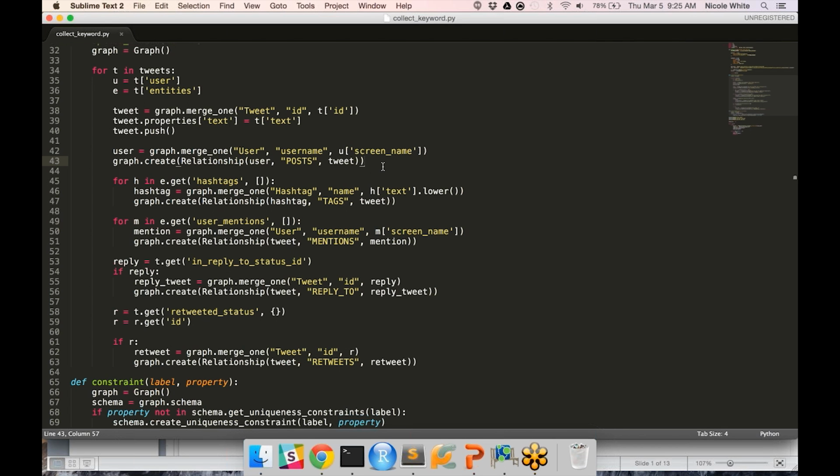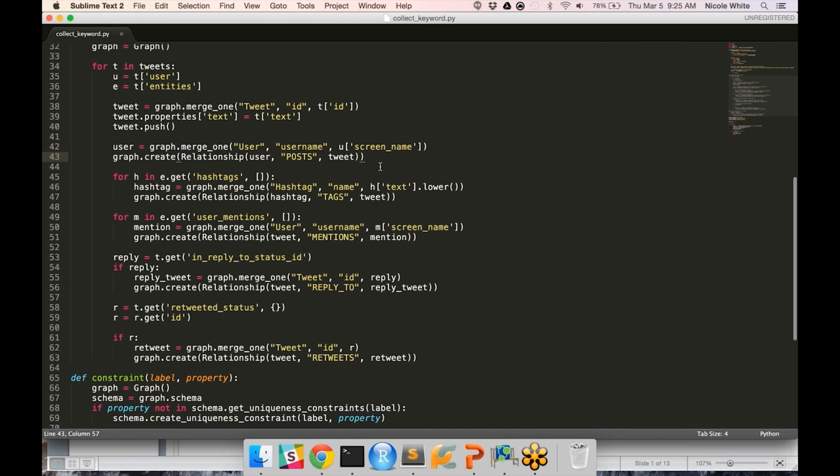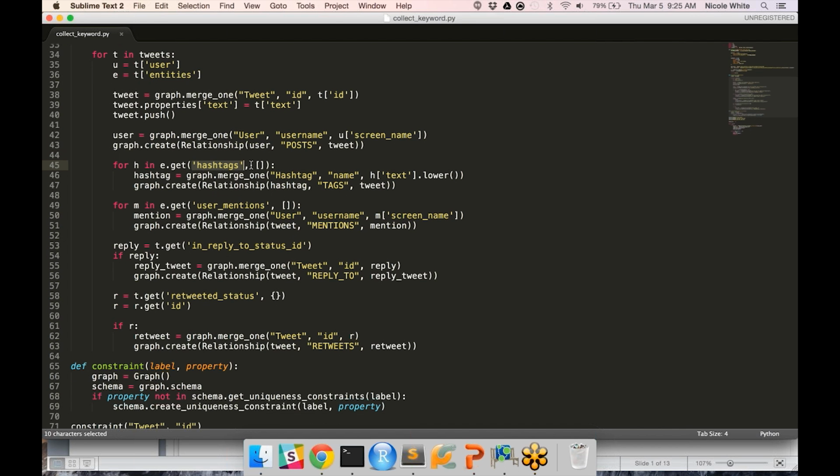And then here we're going to iterate through. So here we're going through the entities dictionary, which has a key hashtags, which is going to give us a list of hashtags that tag that tweet. So here we're going to use the same thing. We're going to merge. We don't want to create the hashtag nodes more than once. We just want to find or create it. So same thing here. We're going to find a hashtag node with a name property that's equal to the lowercase version of the hashtag. And for each of these, we're going to create the relationship that the hashtag tags the tweet.